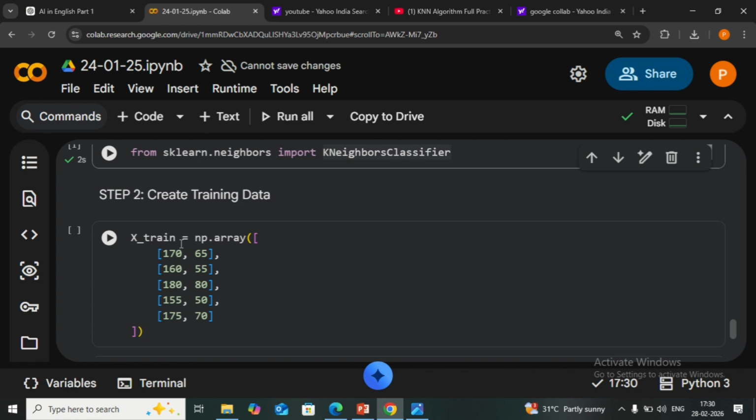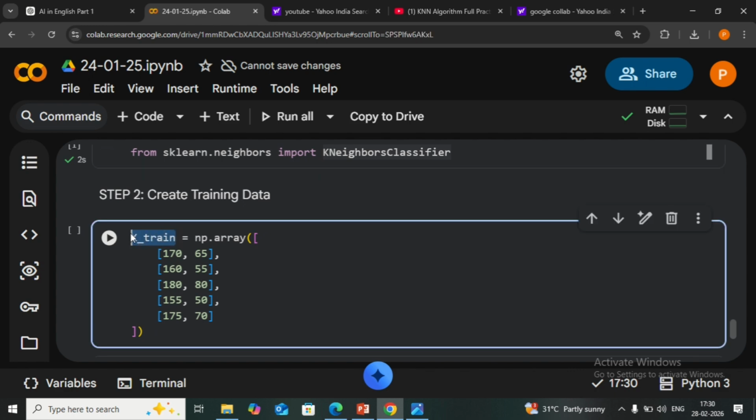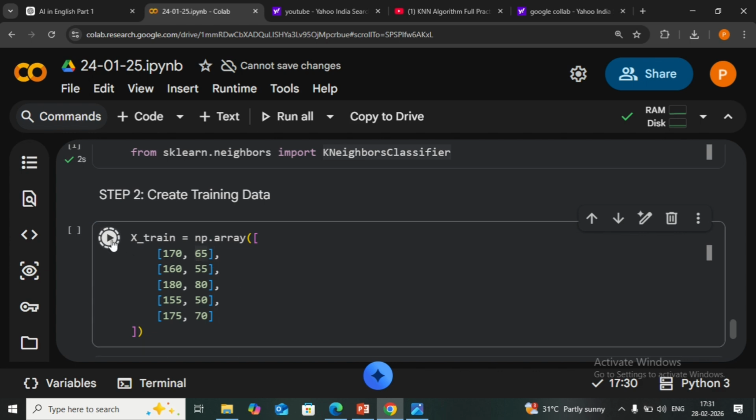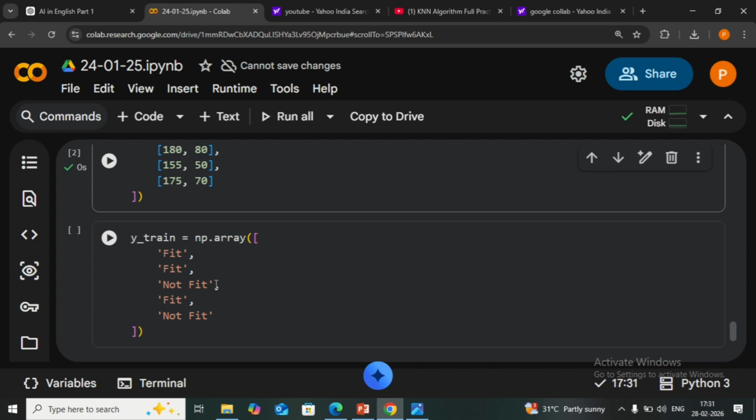Step 2 is to create the training data. Here we create X_train, which stores the input features. We have a total of 5 rows. Each row here is one person. First number, this 170, is the height, and second number, that is 65, is the weight. That is what the model will look at. So press the play button, execute it.